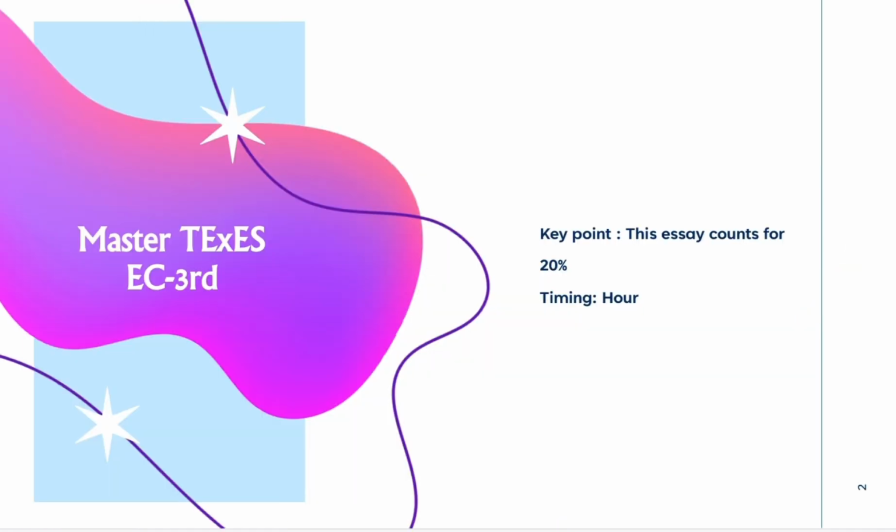Moving on to our first slide, we are going to be looking at the slide master, EC3 through third. This brings up the key point that the essay is 20% and the recommended time to spend on the essay is an hour. Next slide will be a broken down demonstration of what the paragraphs would end up looking like.